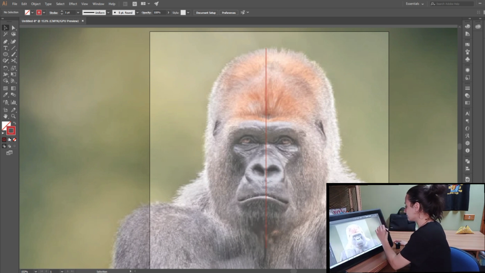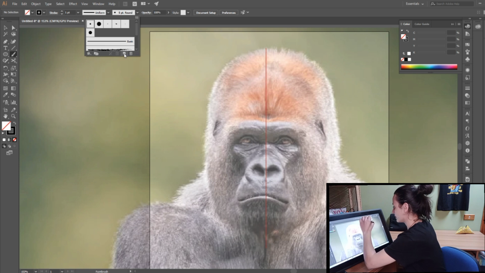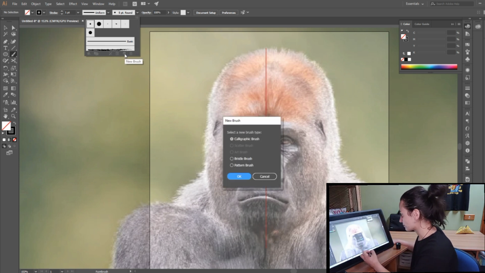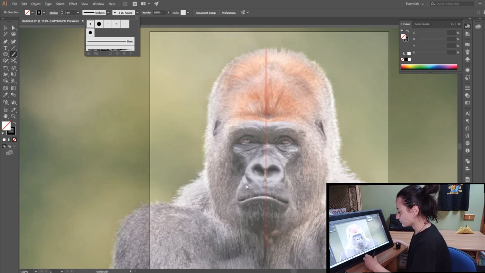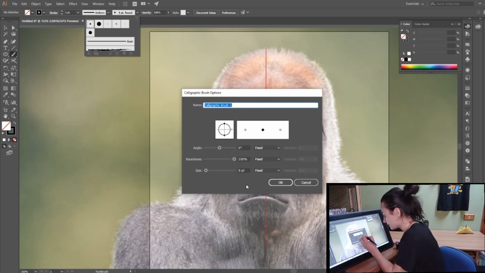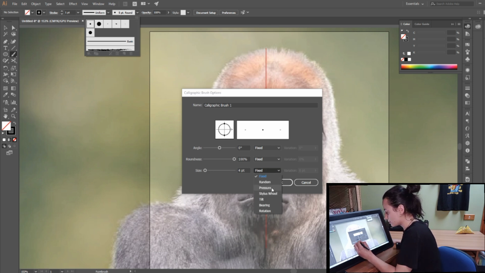And let's change the stroke to black and leave the fill to none. And use the brush tool to create my calligraphy brush. So I'm going to go here, create a new brush. I'm going to put calligraphy brush. I'm going to bring the size down to 4. Use pressure and upper this to 4 points.